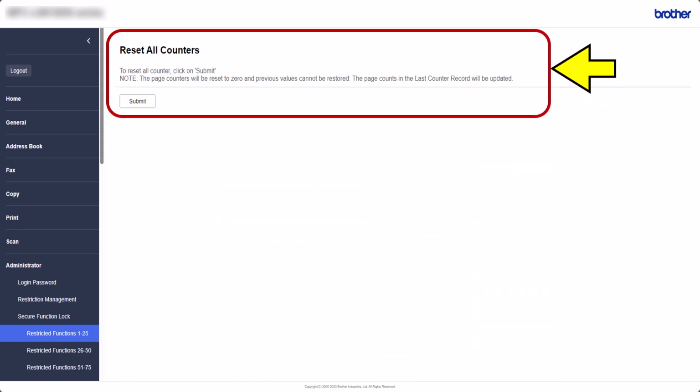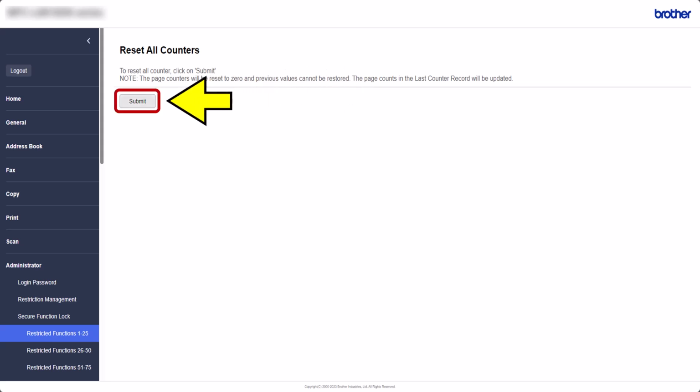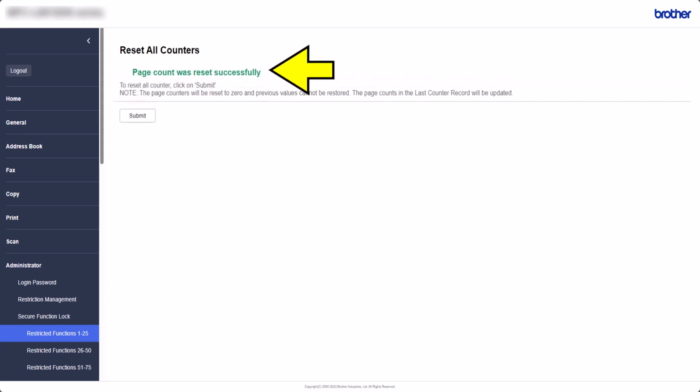Once you have selected Reset Counters, you will see this information page. Then select Submit to confirm changes. Now you will see a confirmation message at the top of your page.